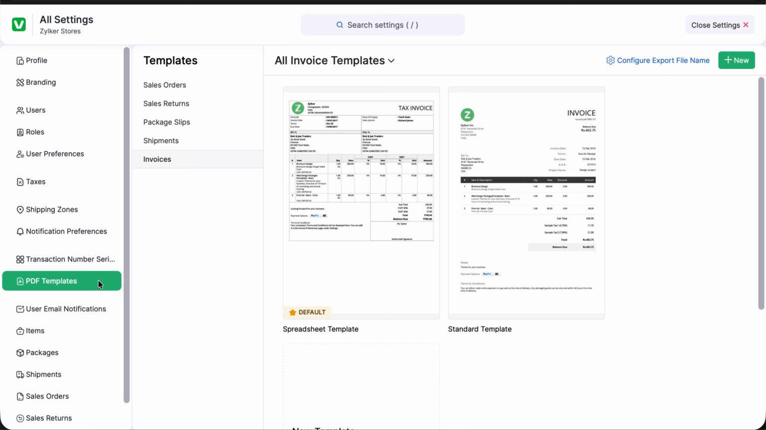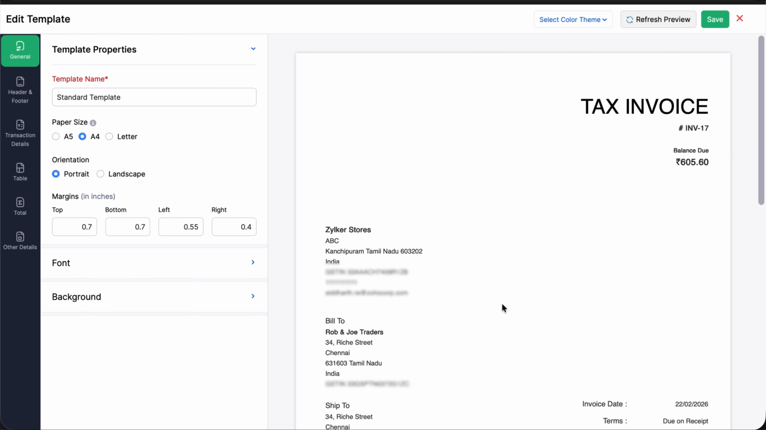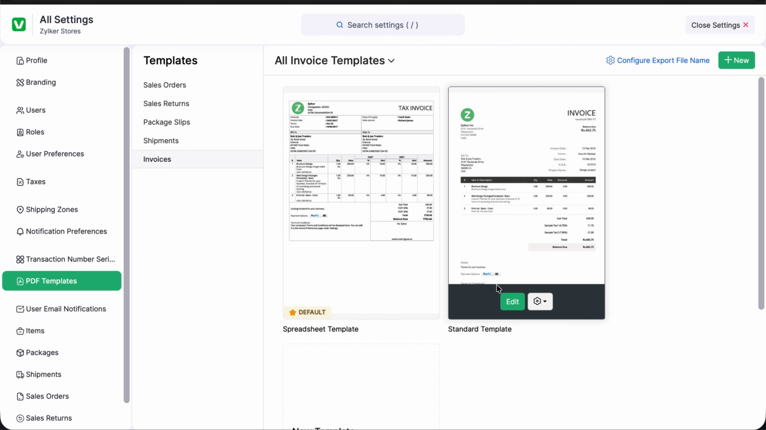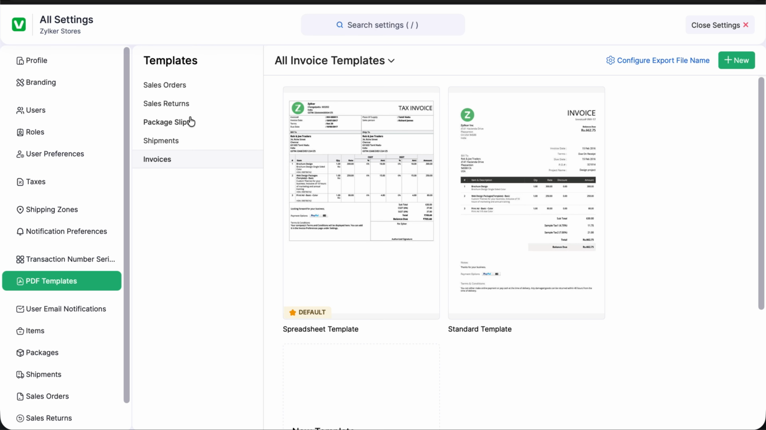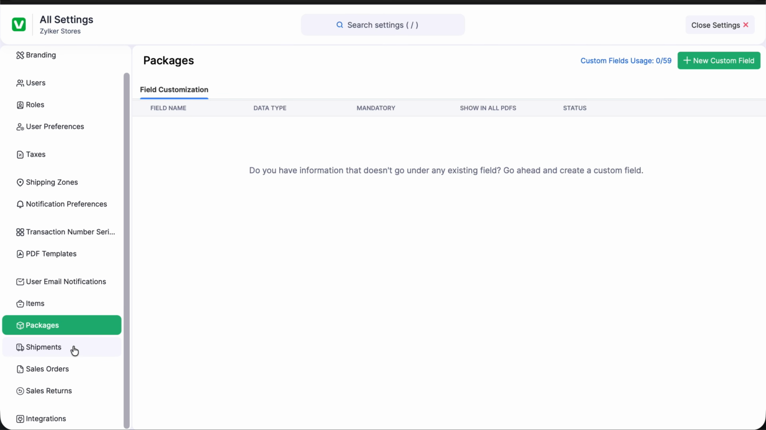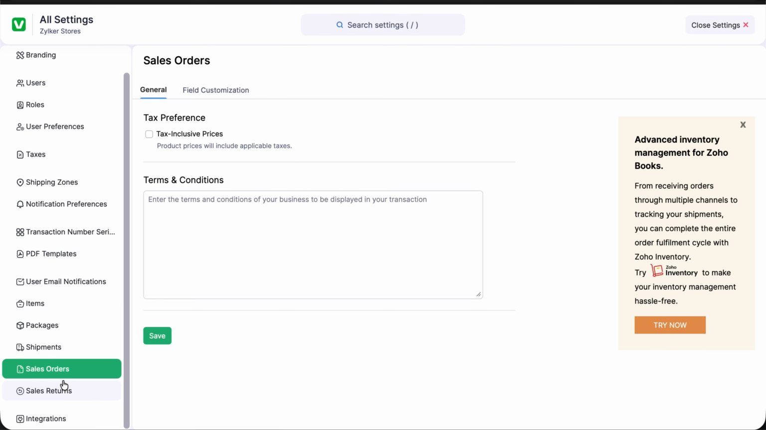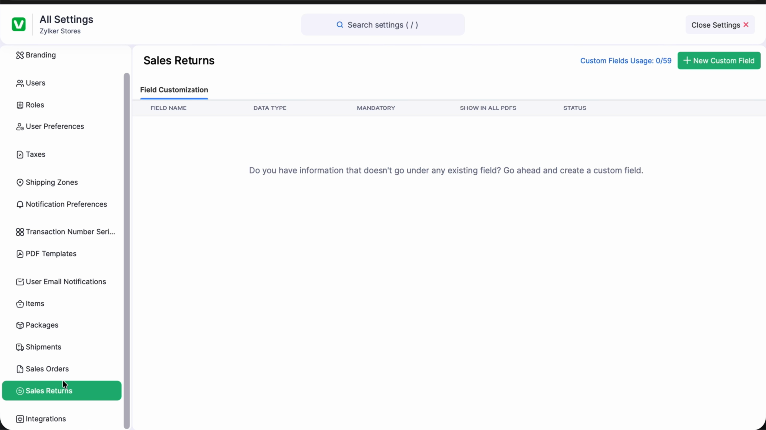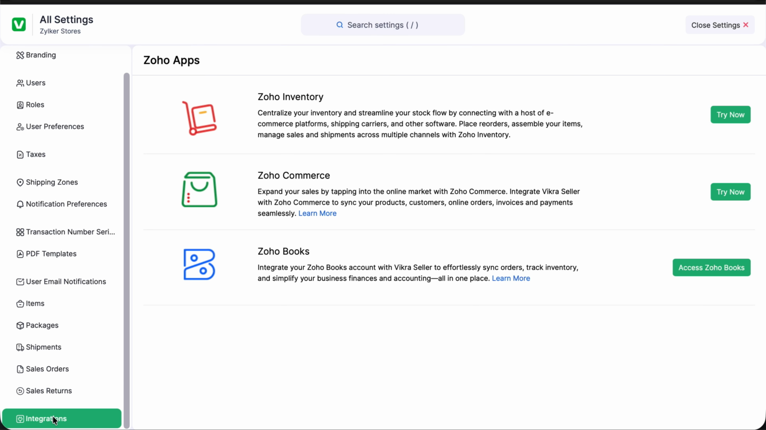PDF templates are used to customize the look and feel of your transaction's PDF. Here, you can choose to edit an existing template or add a new one. You can configure templates for any of the transactions mentioned here. You can also configure settings for items, packages, shipments, sales orders, and sales returns. In integrations, you can set up integrations with other Zoho applications like Zoho Inventory, Zoho Books, and Zoho Commerce.